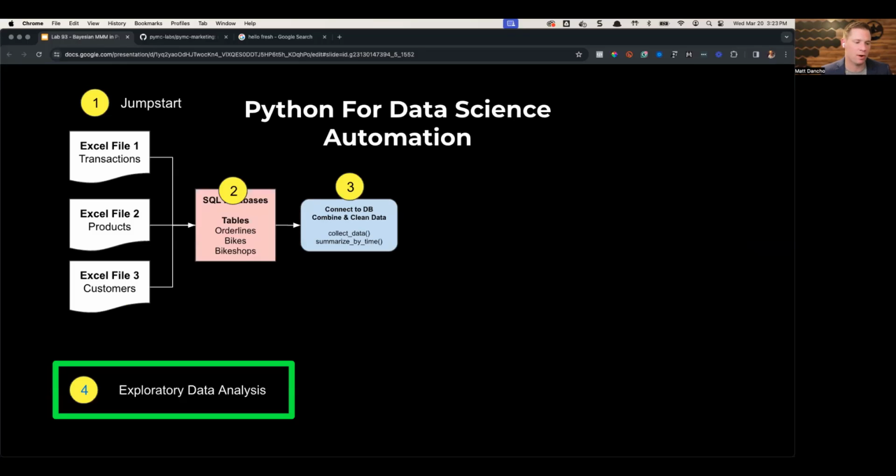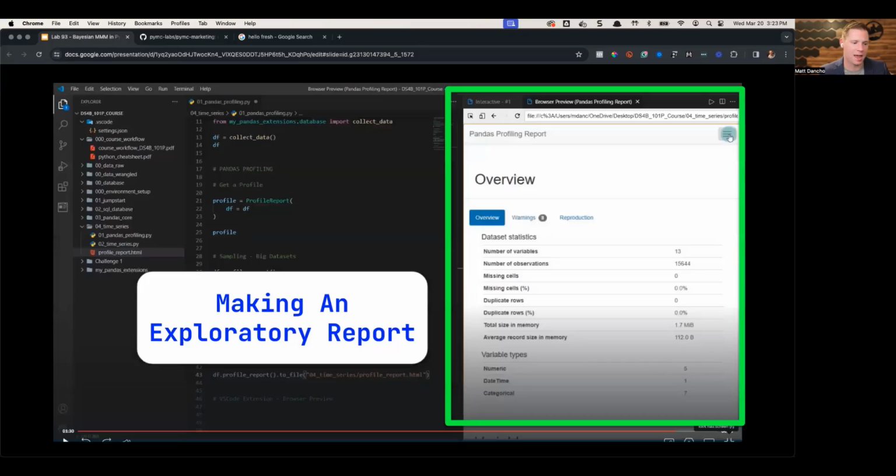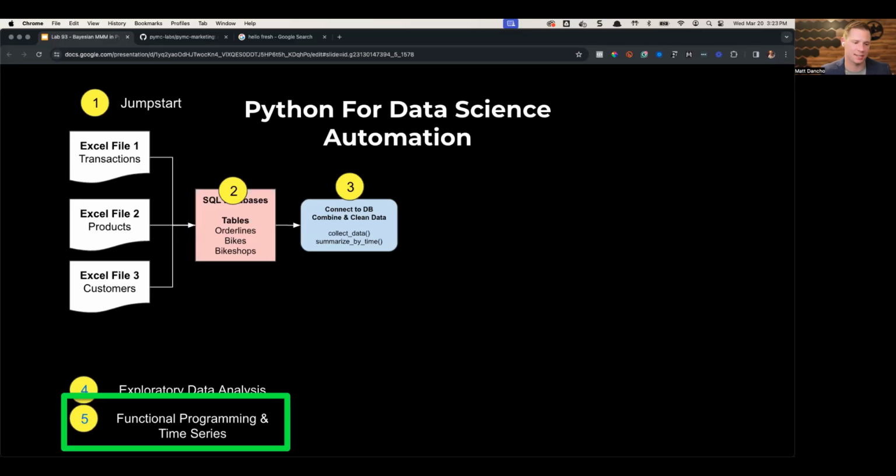Then you're going to move on to some more, and now we're going to move from data analysis into actually exploring the data and looking for insights. Okay, so for that, in module 4, we have making an exploratory report. You're going to use pandas profiling. It's one of several packages that I use for creating EDA reports very fast.